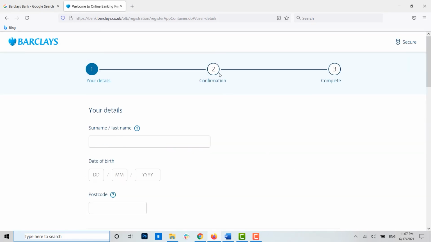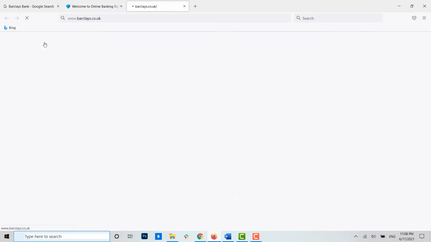In the confirmation page, the verification of your details will take place. Once the confirmation or the verification process is completed, you move to the third phase, that is the completion of your account creation for the online banking account in Barclays Bank. Once it's all done, you will have the login details.